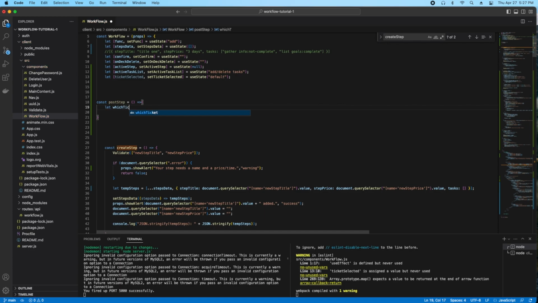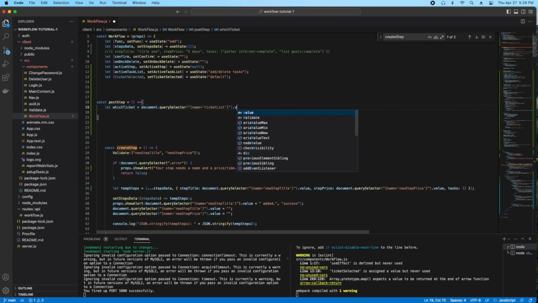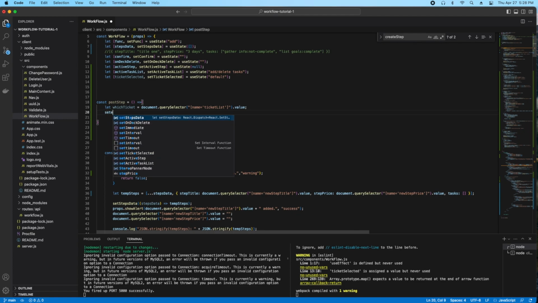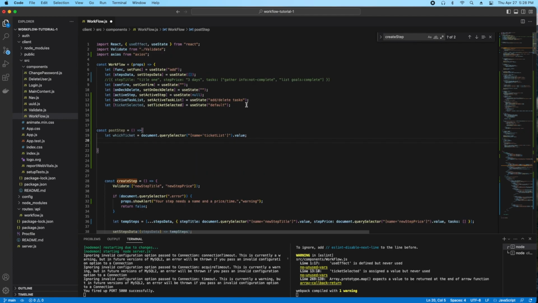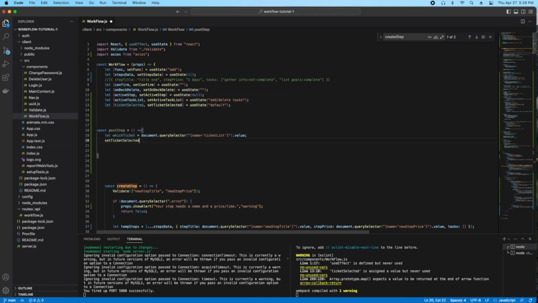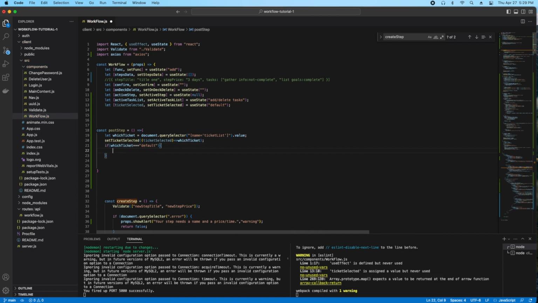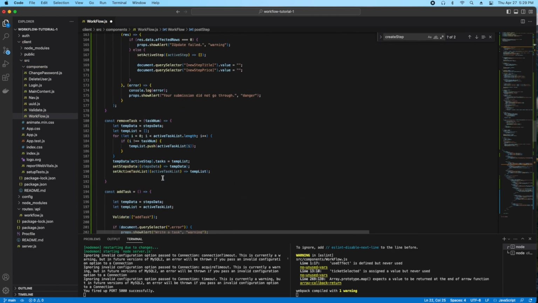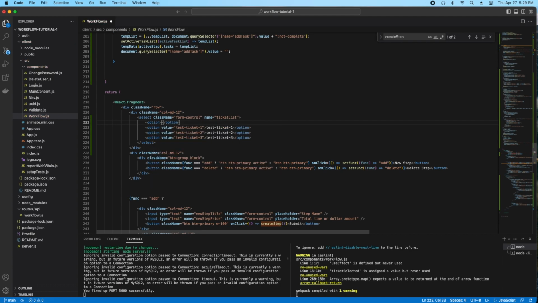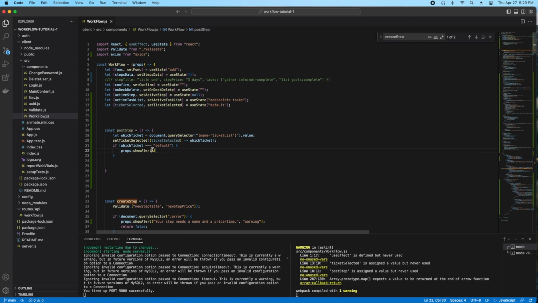Okay, so let's go ahead and create a function called postStep. And from postStep, we're going to determine which ticket we're talking about. And then we'll determine select ticket, so we'll know which ticket is active. And make sure that it doesn't say default, because if it does, just like down here, we're going to set the default to something that doesn't have any information, so it'll just return false and then show the alert.